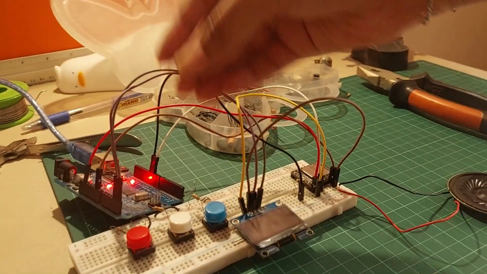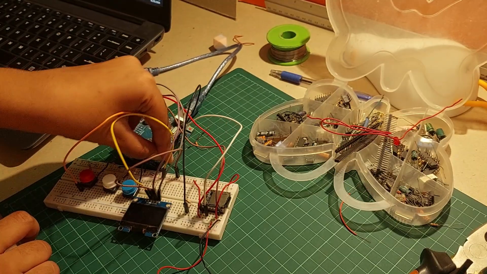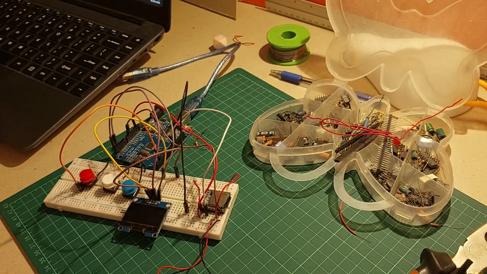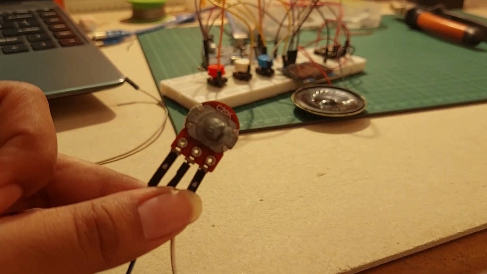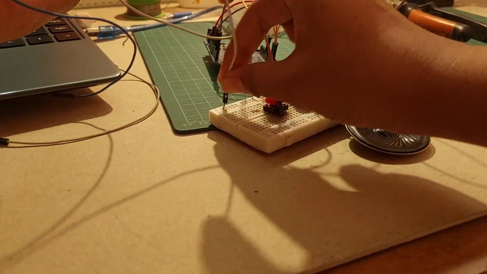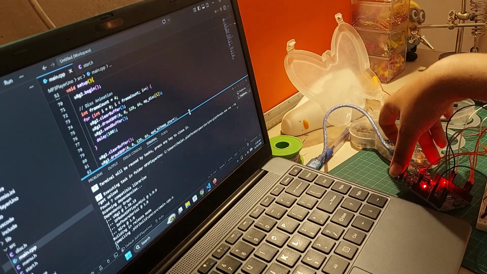I later added 3 buttons to control the menu, one to go up, the second to go down, and the third to select a song from the menu. I also added a potentiometer to adjust volume from 0 to 30, and finally wrote the whole code, adding the libraries. This is how it works.